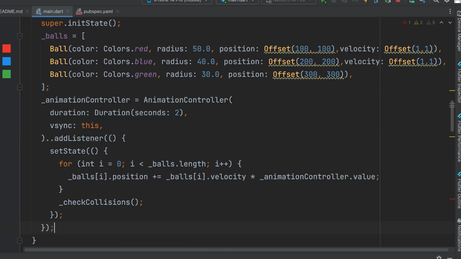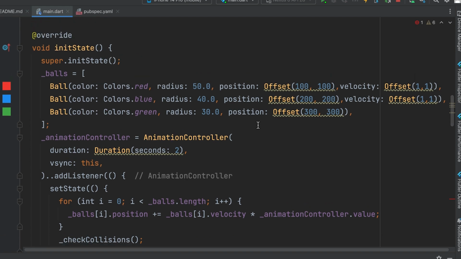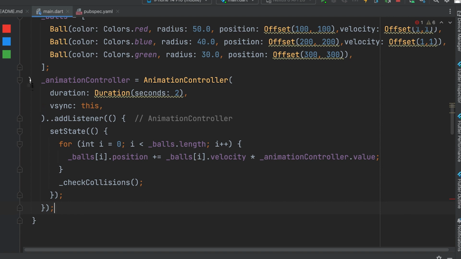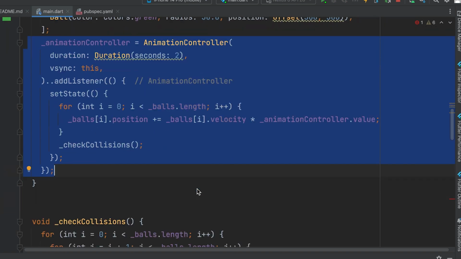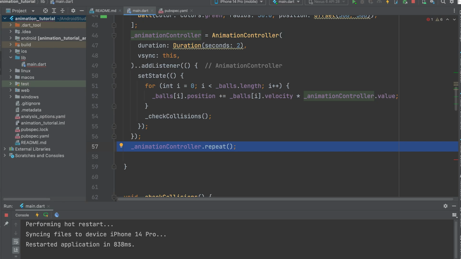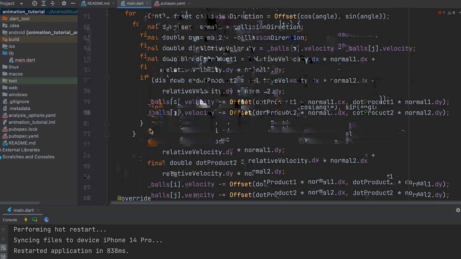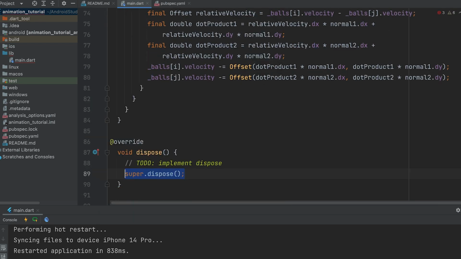The initState method initializes the animation controller, sets up the balls, and defines the animation listener that updates the ball positions on each animation frame. It also calls the checkCollisions method to detect and handle collisions between the balls. Then animate the controller. Dispose of the controller.